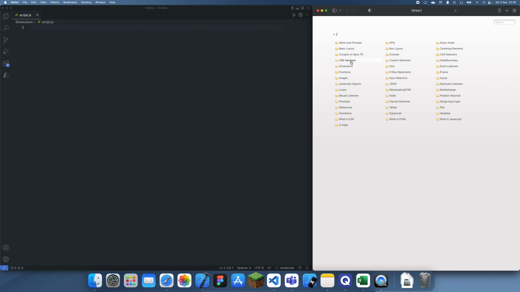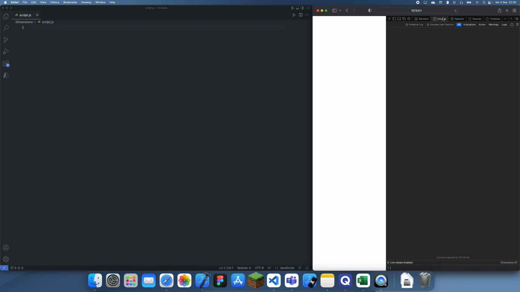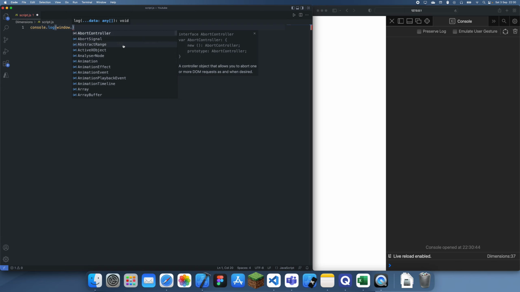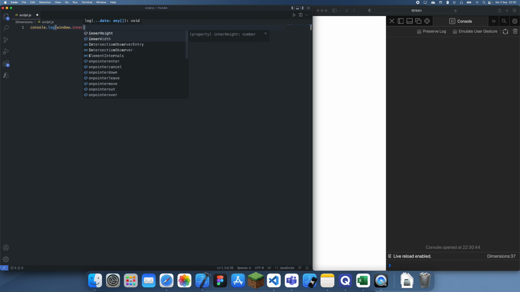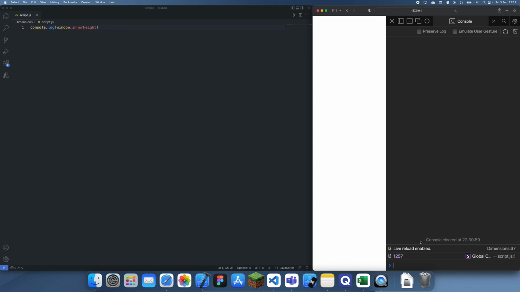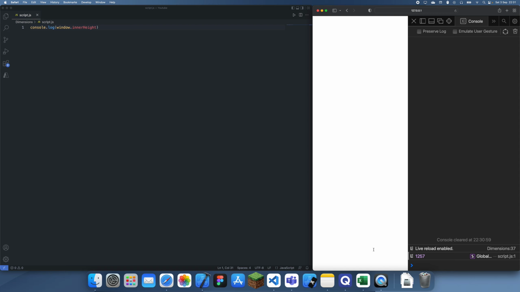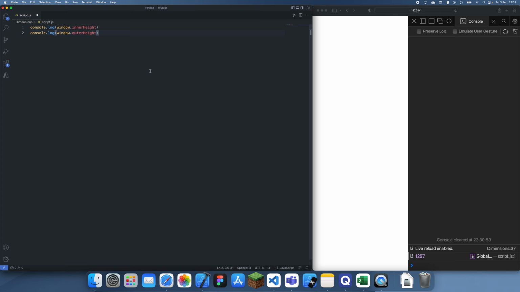The first thing I can show you is the most basic way, which is to simply get the window element. We can do window.innerHeight, and that gives us the inner height of this window. Basically it's taking all of the usable area of the window. If I just type in height and see what it gives us, we get outerHeight as well.